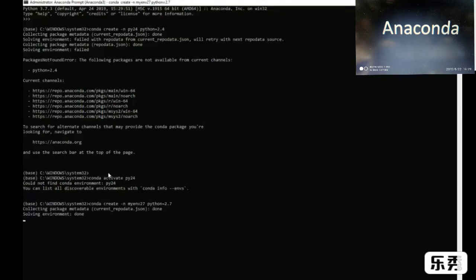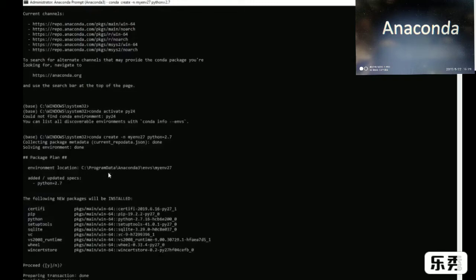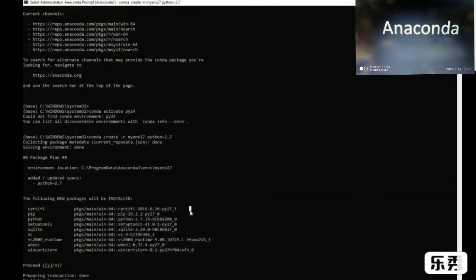It will take a couple of seconds to create a virtual environment. After creating it, for development purposes we can switch from one virtual environment to another, and we can install the packages required for that environment only. Now my environment is being created under my env27, and I'm using Python 2.7. These are the set of packages going to be installed as part of creating the virtual environment.